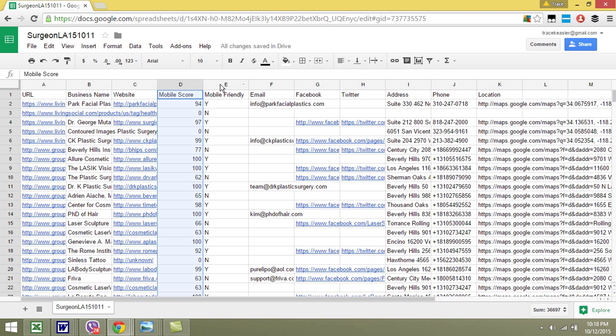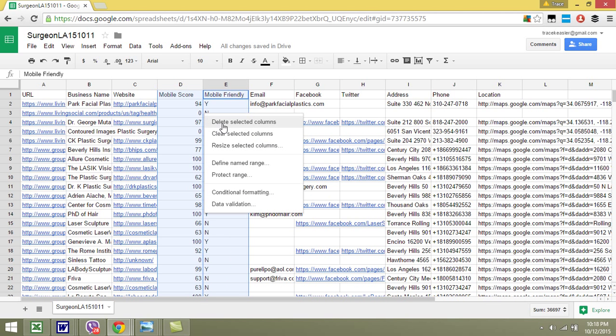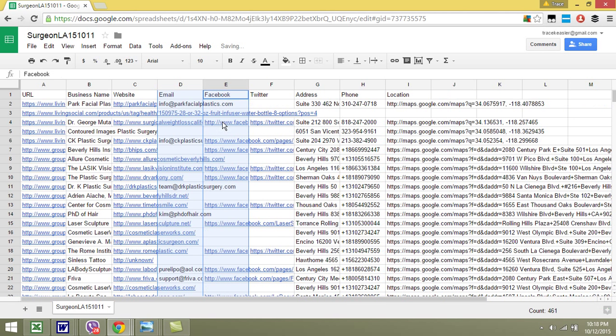I don't need mobile score, mobile friendly. I'll save the email address. Okay, easy way to do it. Click on that, hold the control key down, highlight these two, right click, delete selected columns. Beautiful.